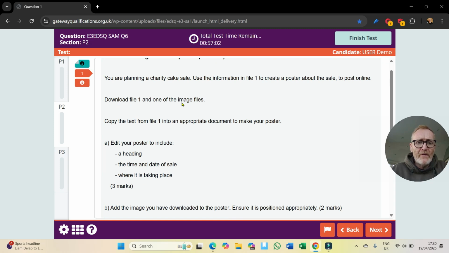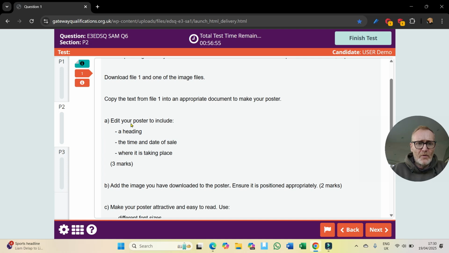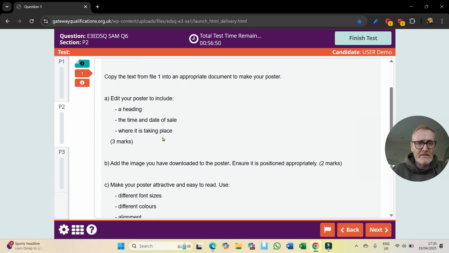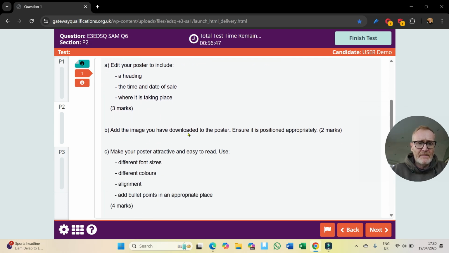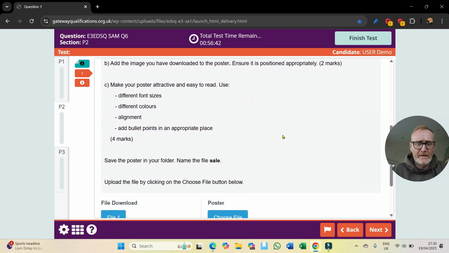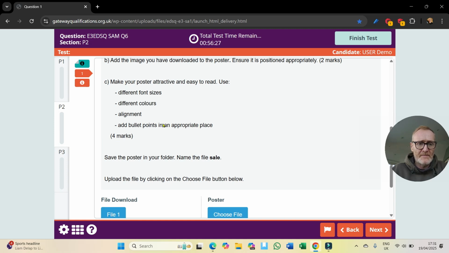Download file 1 and one of the image files. Copy the text from file 1 into an appropriate document to make it a poster. Edit your poster to include a heading, time and date of the sale, where it's taking place, so 3 marks there. Add the image you've downloaded to the poster, ensure it's positioned appropriately. Make your poster attractive and easy to read, use different font sizes, different colours, alignment. Add bullet points in an appropriate place, 4 marks, so we can get 1 mark for each of these.